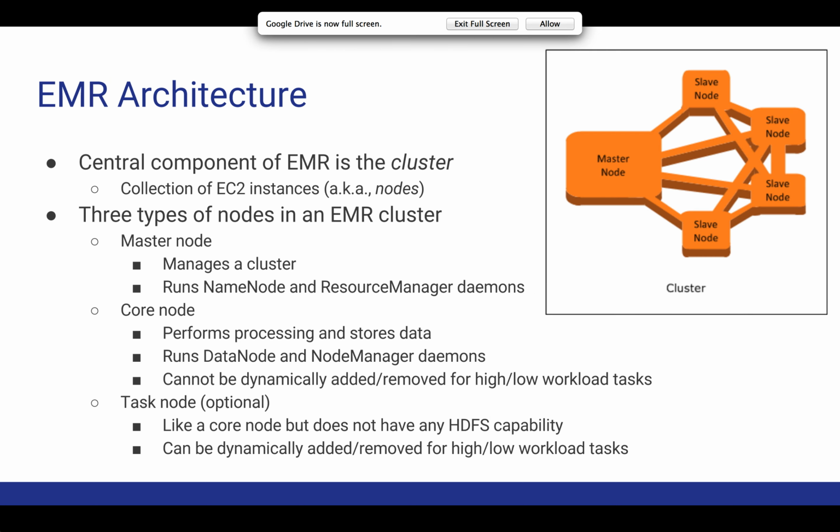Okay, so now let's switch and go on to the bulk of this talk. I'm going to start talking about EMR in general, and probably a good place to start would be, what is the EMR architecture? The central component of EMR is the cluster, unsurprisingly, because this is going to be exploiting big data usage in Hadoop.